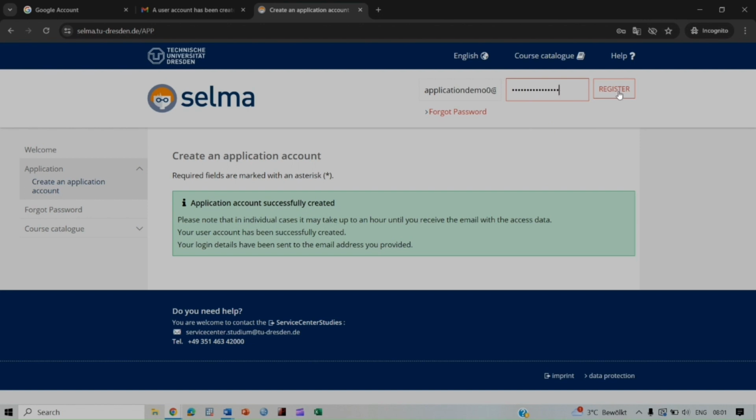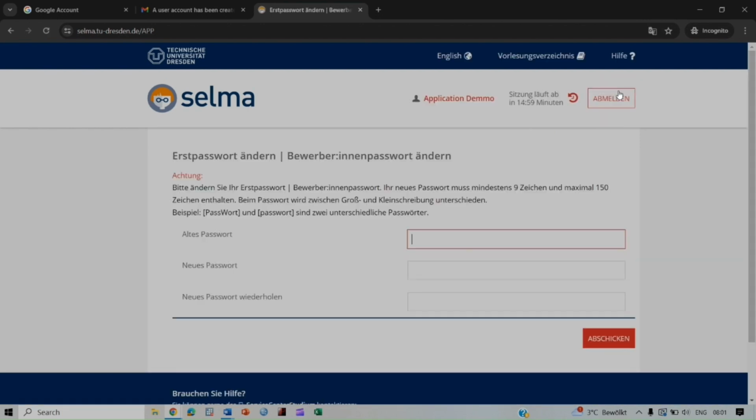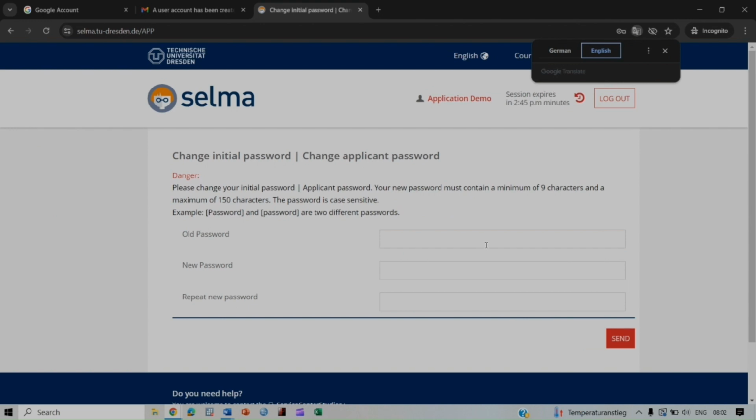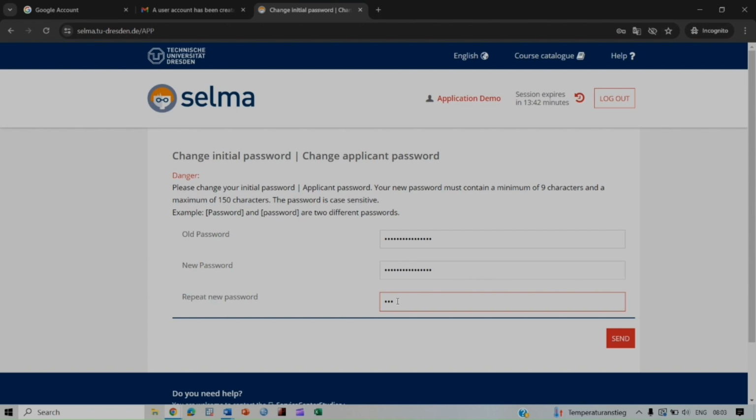Then we register. So after we click on further, it asks us to reset our password. In resetting your password, you enter the password someone sent to you here, and then the new password that you want to set. It must be a password you can remember. After you have put in your old password and then the new password, you just click on send.